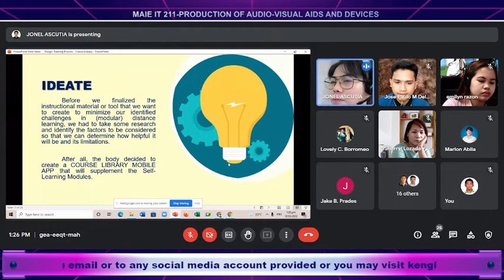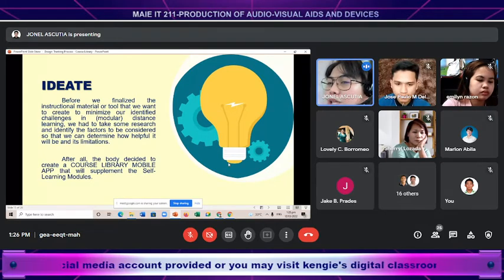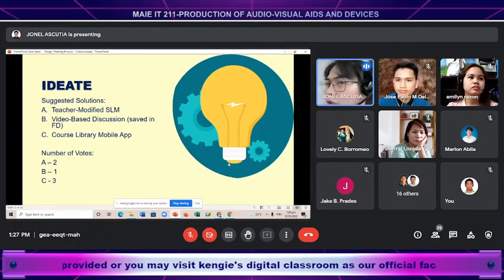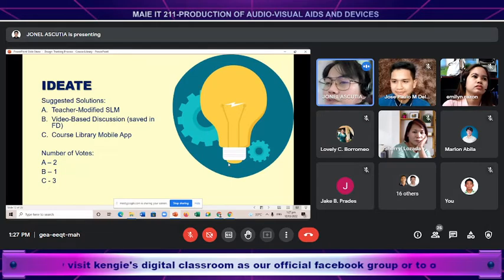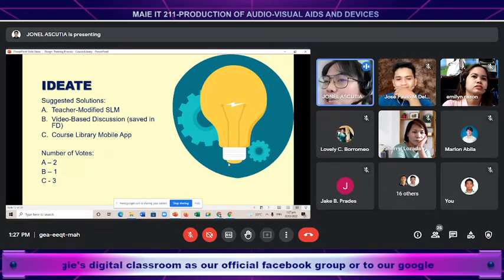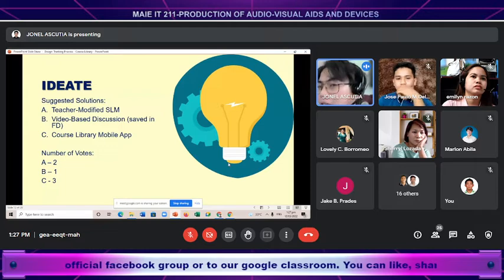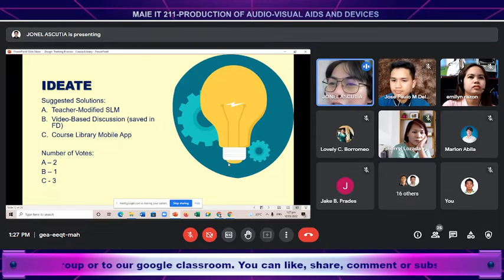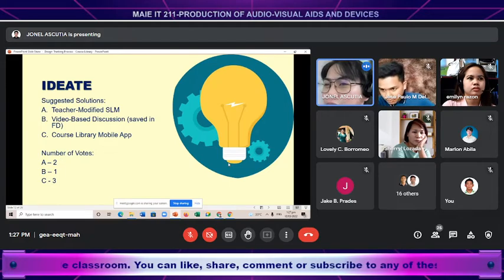So after all, the body decided to create a course library mobile application that will supplement the self-learning modules. But before that, we had the following suggested solutions from our group members: A, teacher modified SLM or modified modules; B, video-based discussions saved in flash drive or provided by the students; and C, course library mobile application. So we have the number of votes.